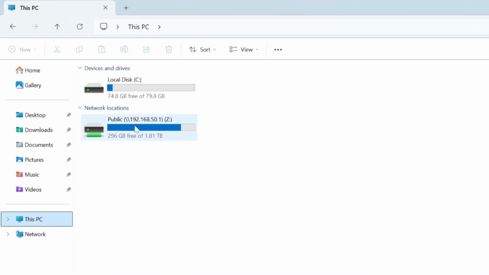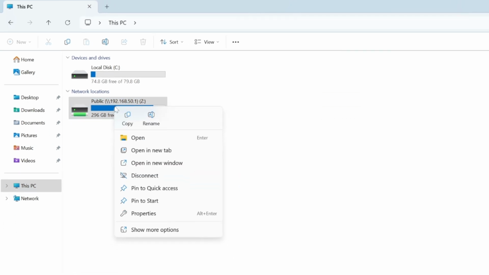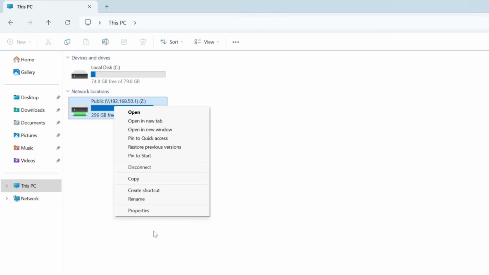And there you have it. That's how to fix the "local device name is already in use" error when reconnecting a network drive in Windows.